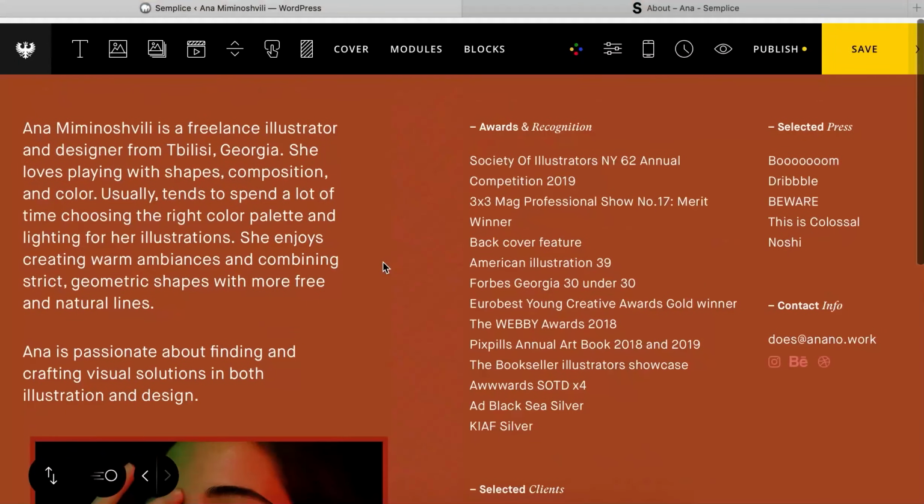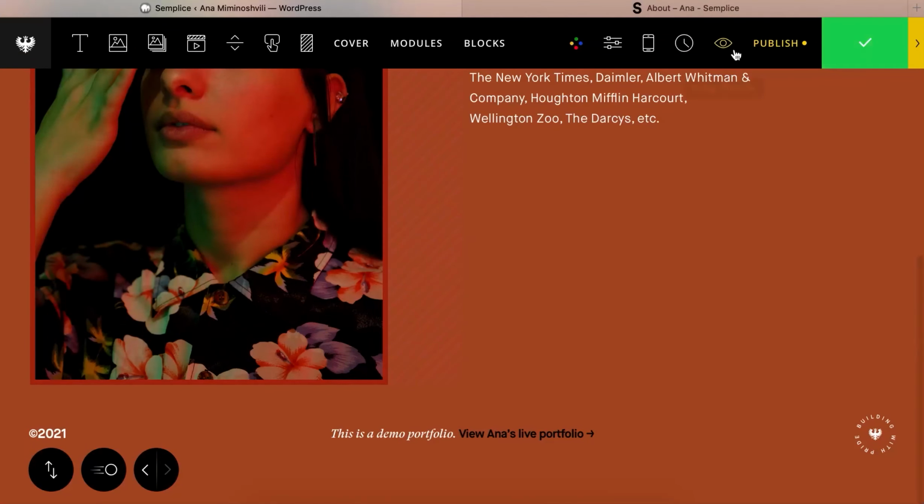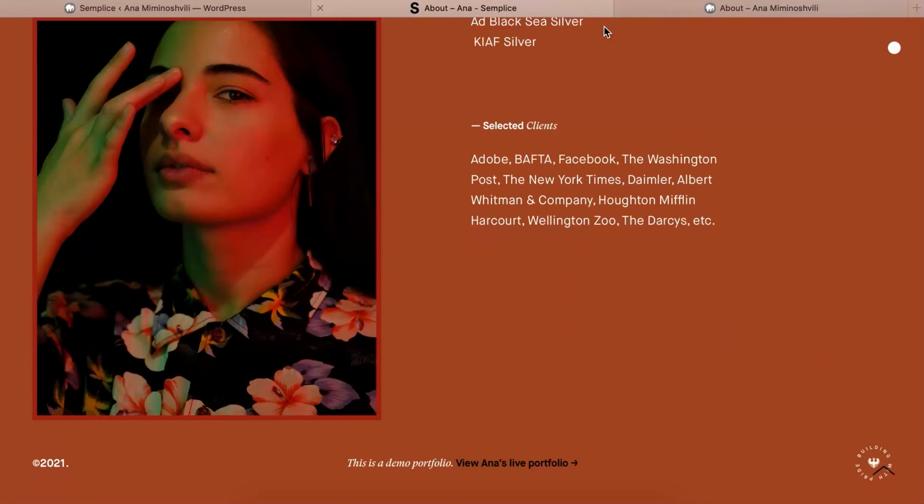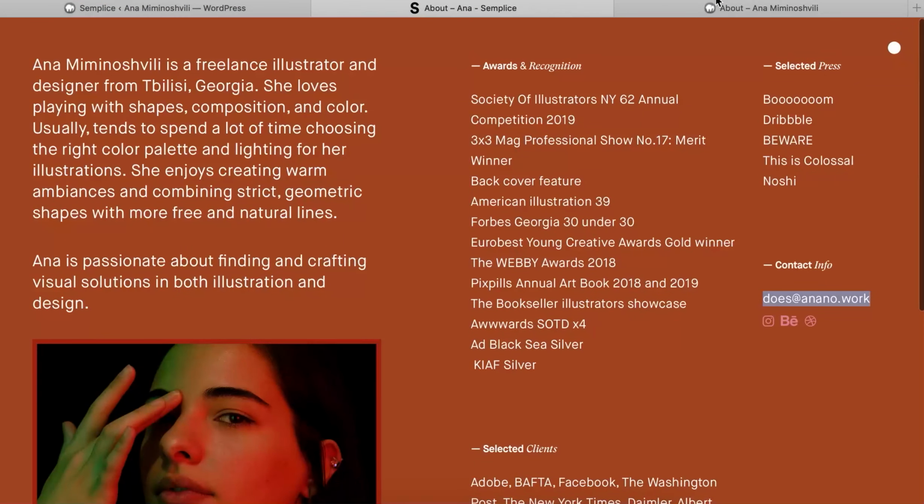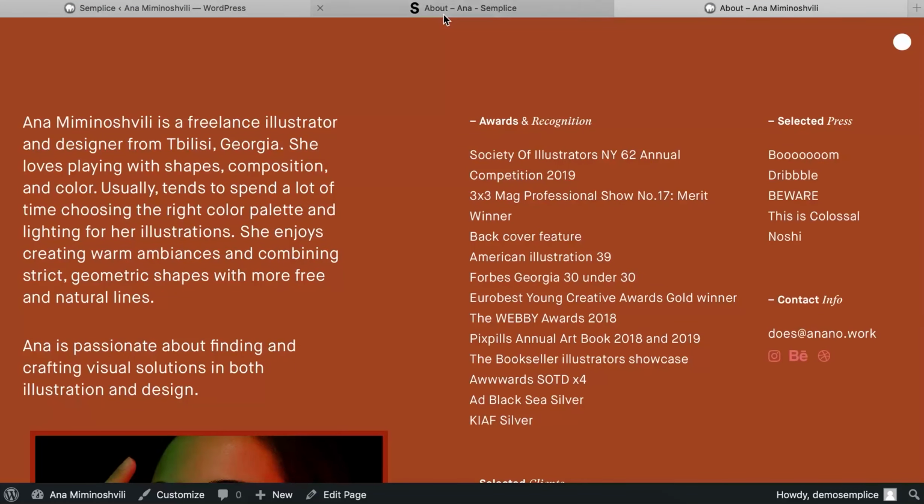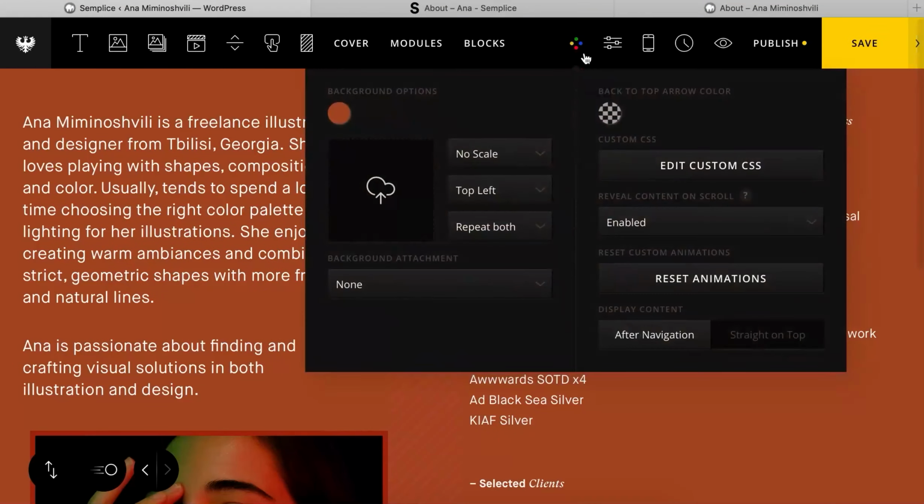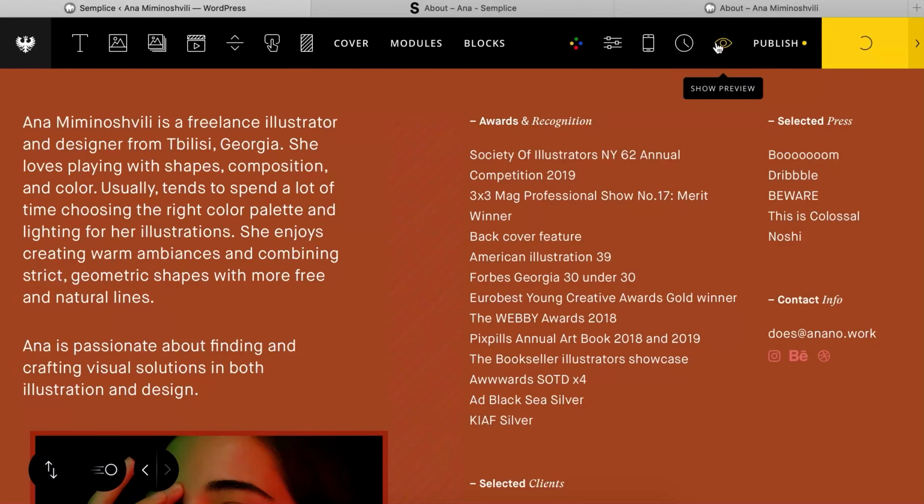Once again, we'll just save and preview. And this is all looking really nice. The only issue is this kind of spacing issue. There's some additional spacing up on ours. And like with the home page, all we need to do is go to look and feel and set the display content to straight on top to fix this.